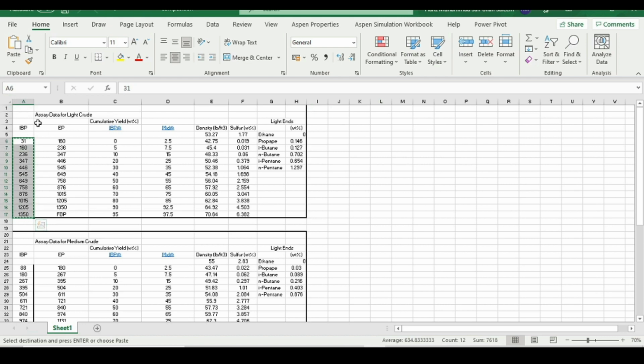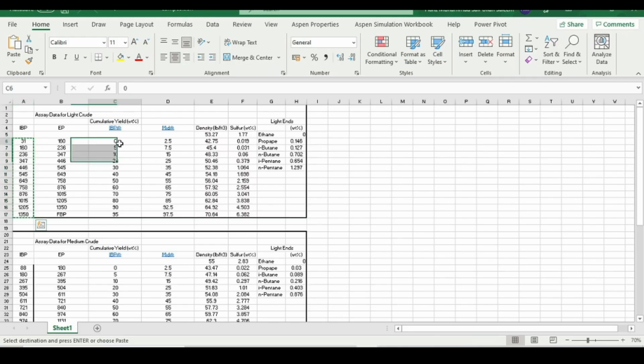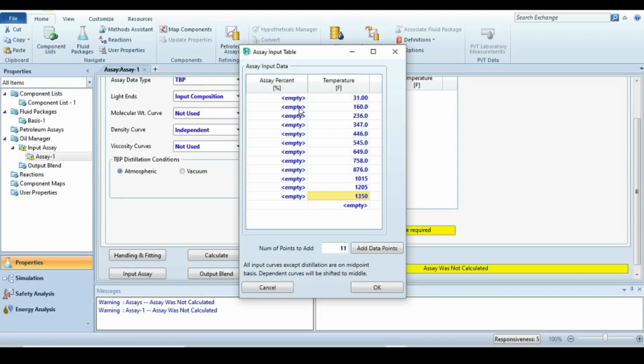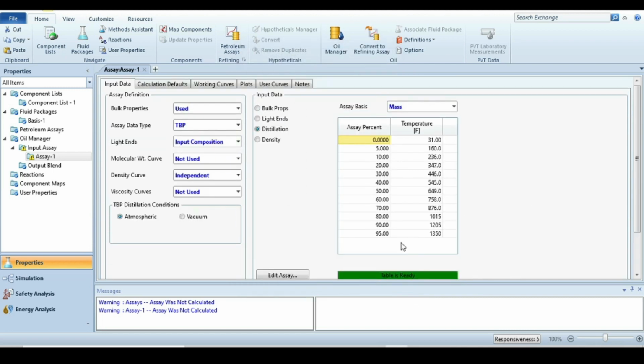So initial boiling point for light crude. Okay, so here we have the temperature, and now the assay percent, assay weight percent, and that one is this one, cumulative yield. Okay, just copy and paste. Okay, after that just click OK. So it says table is ready.